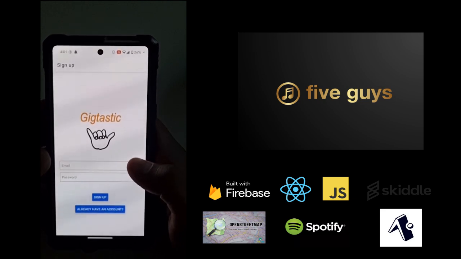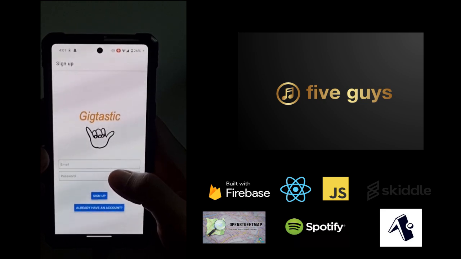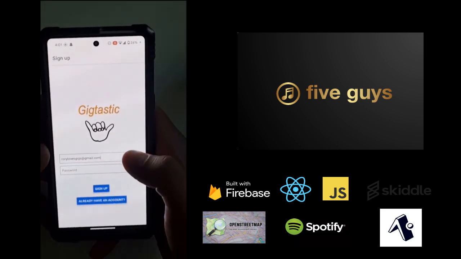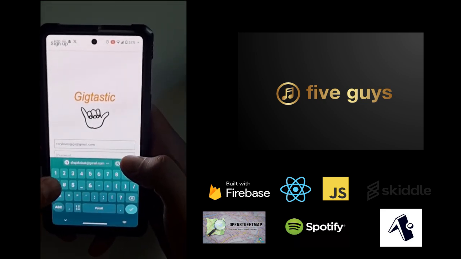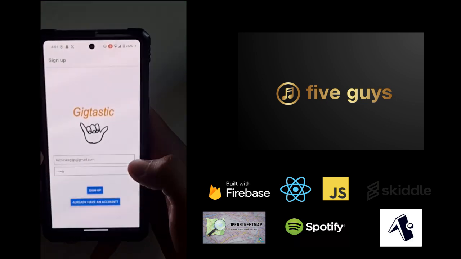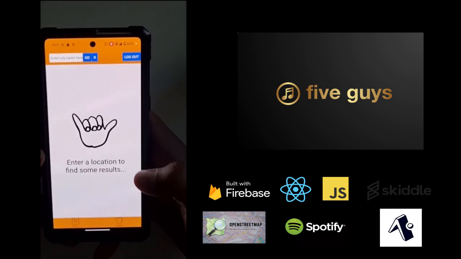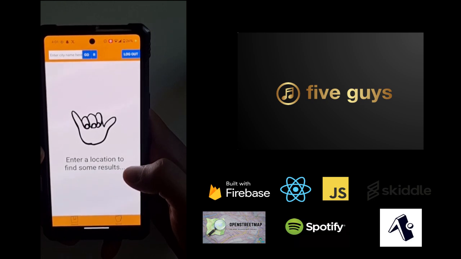Thanks, Simon. Gigtastic is the best app for gigs. To start, just sign up. Choose your best email. Choose your best password. Remember, it has to be at least 6 characters long. Then press the sign up button, and it's going to take you to the main page.